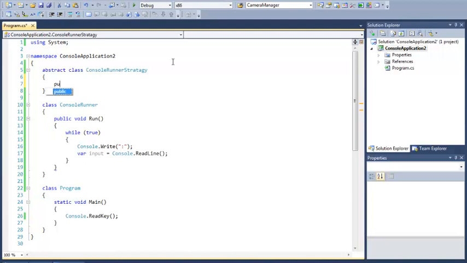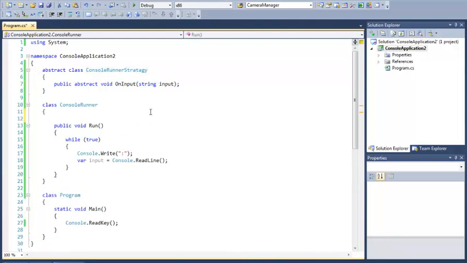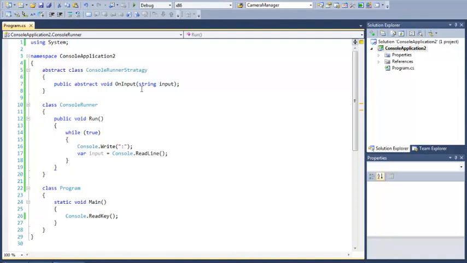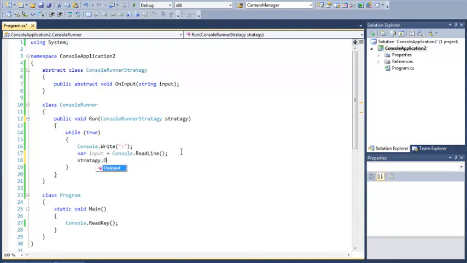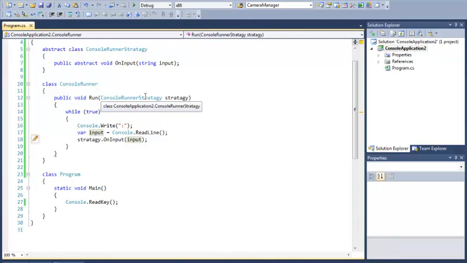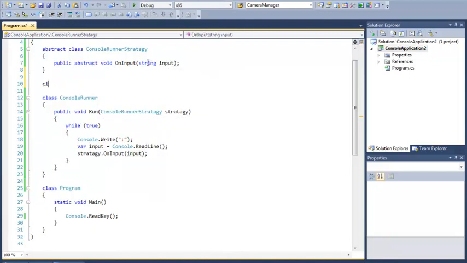So then we're going to have a public abstract void OnInput, and OnInput is going to take a string of input. And our console runner is going to have a reference to this console runner strategy. And I'm going to actually make it simpler by having it pass into the run. And whenever input is sent, we want to do strategy.OnInput, input. Now, obviously, we can't use this right now because we can't actually instantiate this class to pass into run. But what we can do is define a child of this class.